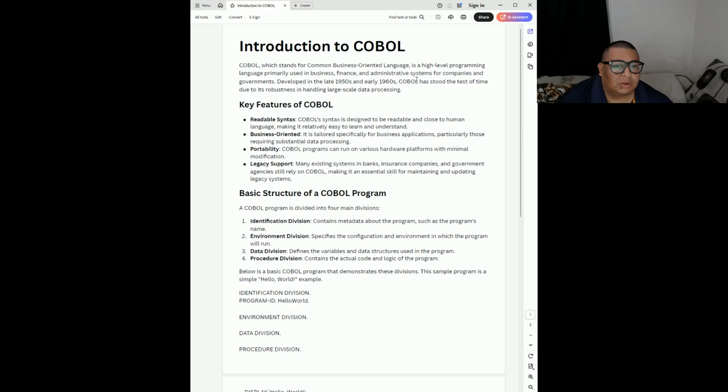According to what we see on the screen, Cobol stands for Common Business Oriented Language. It's a high-level language, just like Java or C++ or Python. What high-level language means is that it takes away a lot of the inner workings of a low-level language.